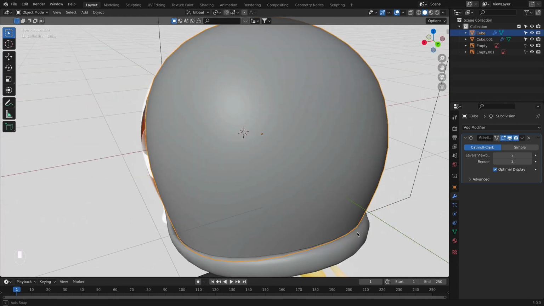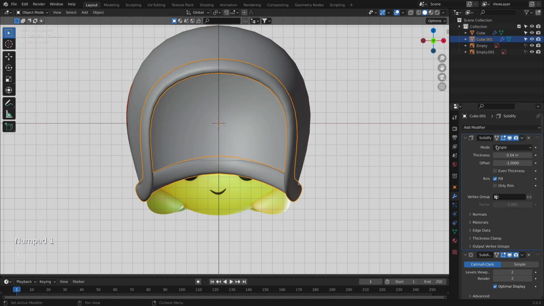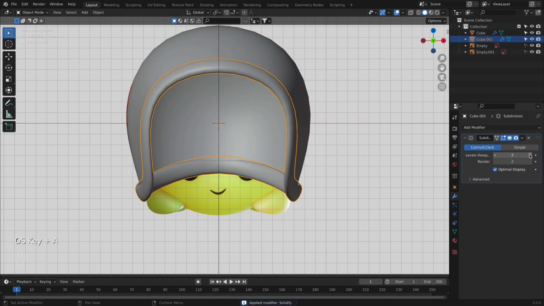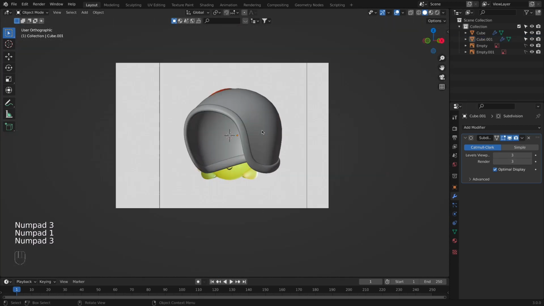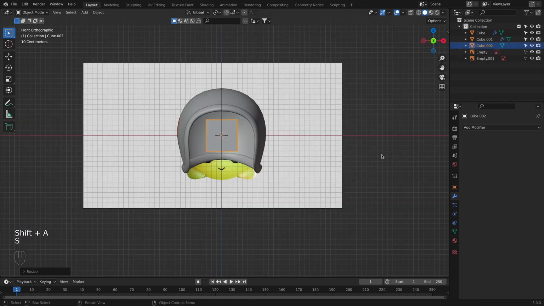Let's see for the sides. Yeah, everything is fine. Now we will shade smooth this one, apply the solidify modifier, and increase the number of subdivision surface modifier to 3. Now that we are done with the shell, we are going to add the body.